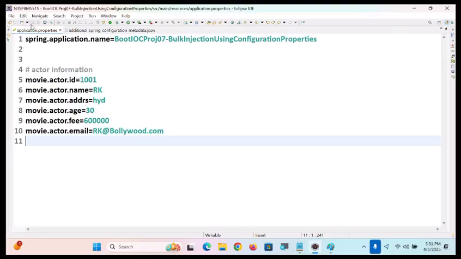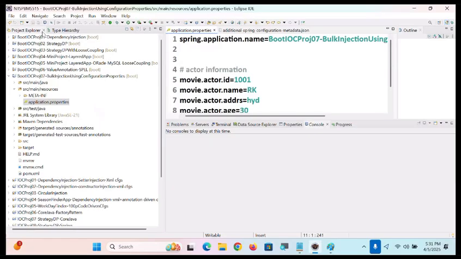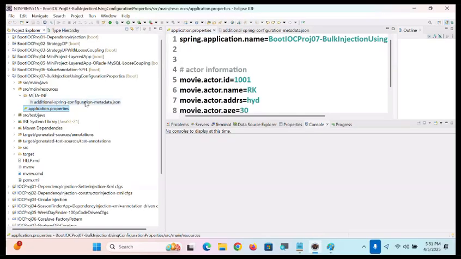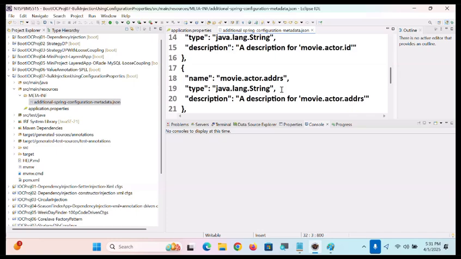Okay, guys, now you understood why these yellow marks are coming. Generally, for user-defined keys, they will come. If you add the metadata, they will go off. How is the metadata added? In the META-INF folder, a JSON file is created, all this stuff.